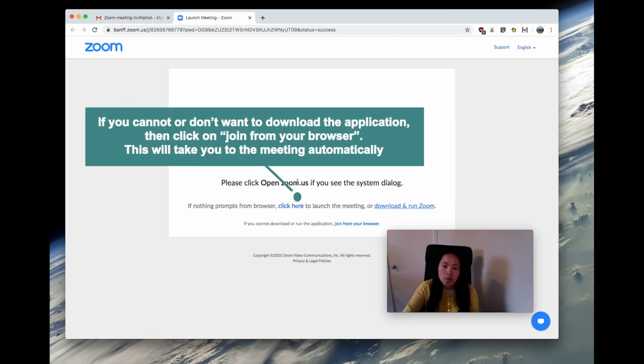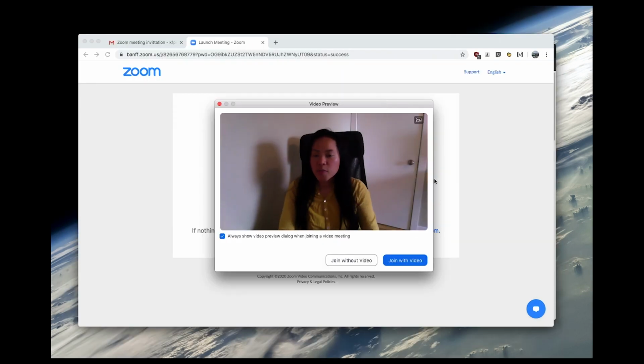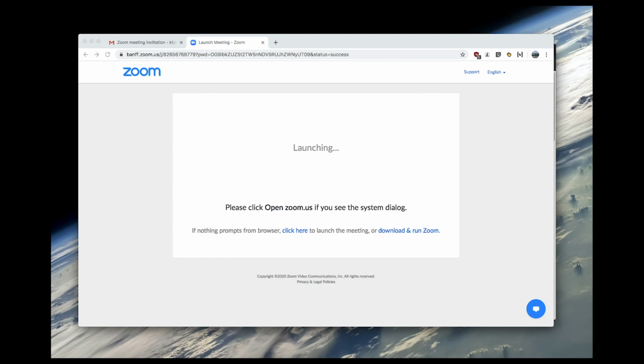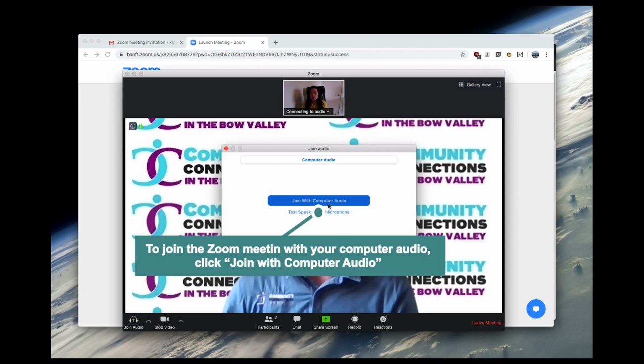If you can't or don't want to download the app, you can also click this button here to join from your browser. This will take you to the meeting automatically. And this video preview will pop up, and you can click this join with video button. And to join the meeting with your computer audio, you can also click this one.